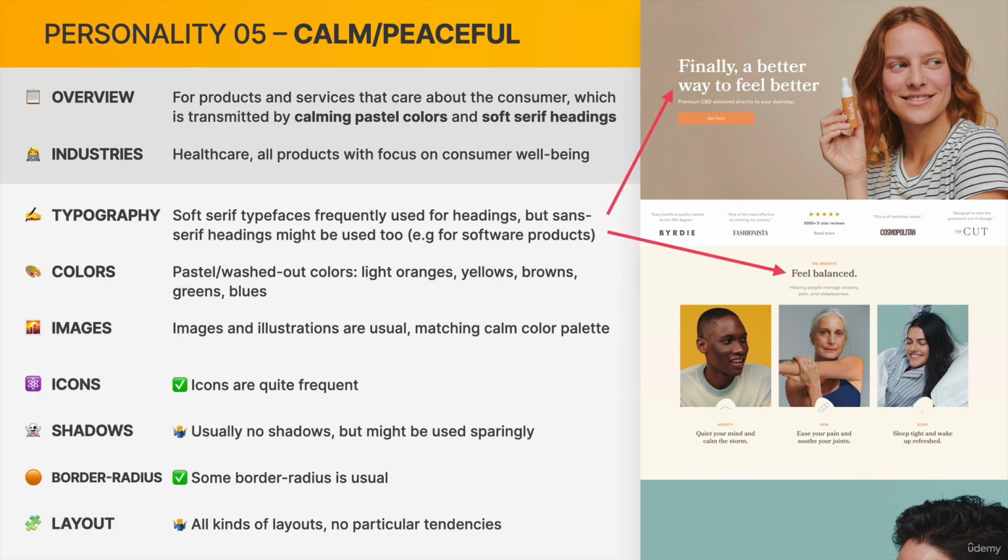And they do this by using soft serif typefaces, and especially for headings like these two that we can see here. And also it is very common to use these washed out colors like these blue or yellow pastel colors, or also light oranges or browns or greens. So you will see these all the time, and also in the 3 examples that I will show you next.